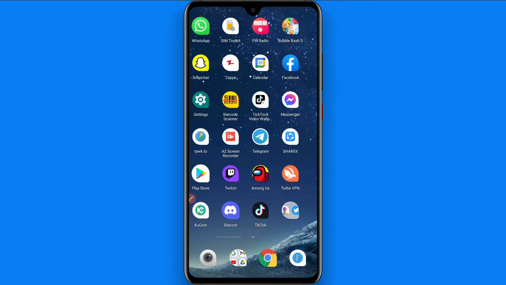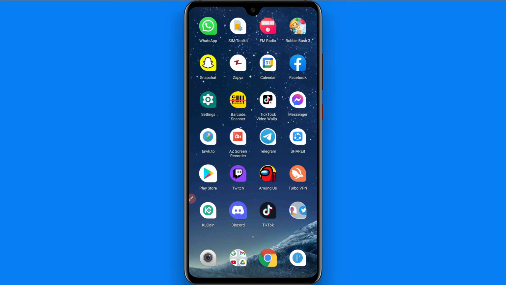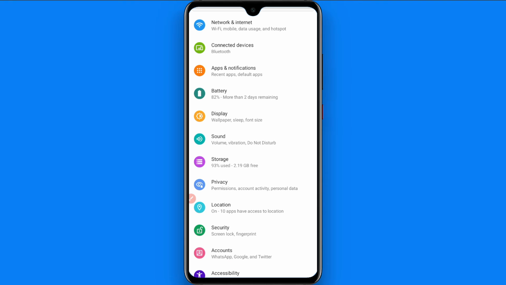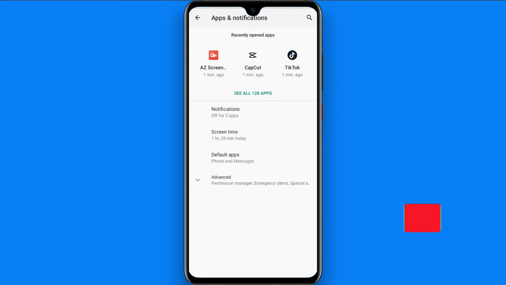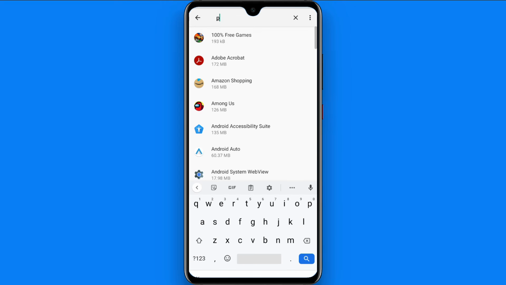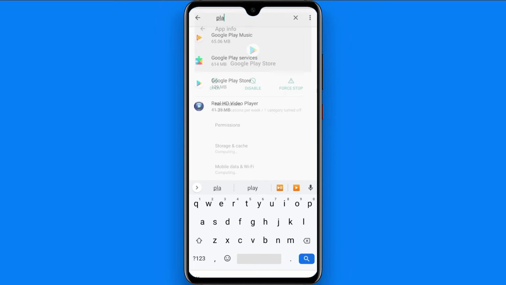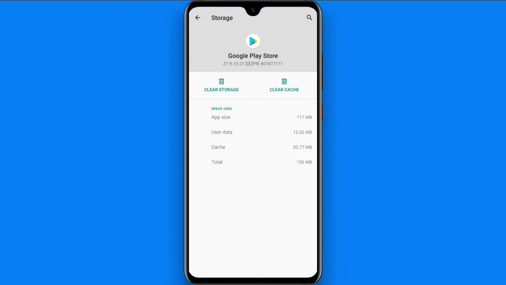So first of all, you have to make sure your internet connection is working well and is stable. Once you confirm it, open the settings of your phone and go to the apps and notifications from here. Okay, once you do it, click on See all and search for the Play Store. Once you search for it, here you will see the storage and cache option. So simply click on it and clear your cache and try to open the Google Play Store again.